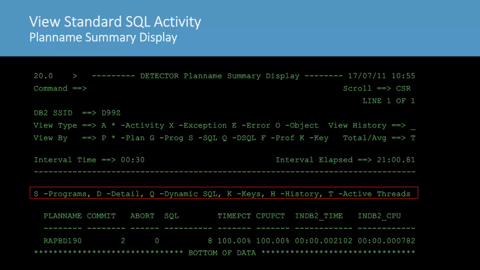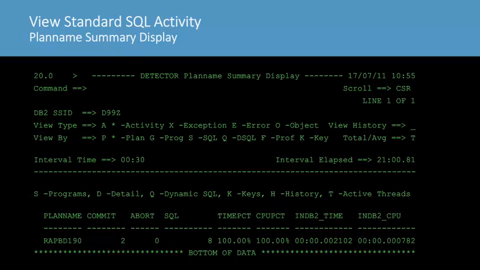You can use the line commands in the data section to view additional data for a plan, such as programs that were executed, dynamic SQL that was executed, related keys, and active threads. The detail line command displays the metrics for the selected plan in report format. Depending on the collection options and the view by option selected, the history option displays previous intervals for the selected row if data is externalized during collection. Note the other displays may have different line commands.